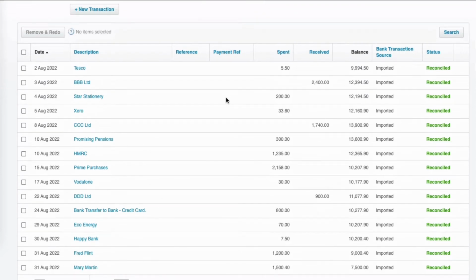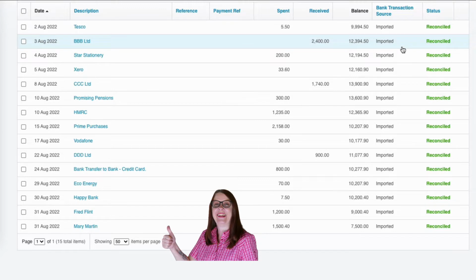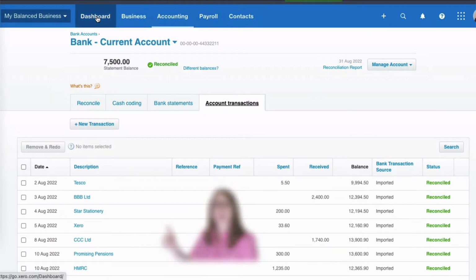Now it's demo data, so I only have a month's transactions. I know in the real world you're probably going to have a lot more to look at than that, but we have our month of August transactions and we can see everything is fed in properly from the bank feed, everything has been reconciled, and it's all perfect.